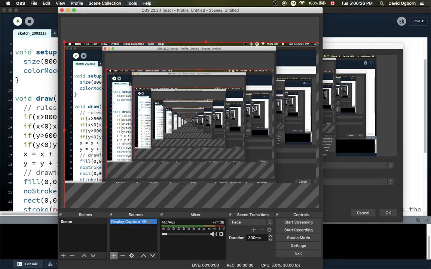You can use this same software and this same technique to do fancy live streams to YouTube and other live streaming services, by the way. I really like this software, and it's completely free and open source too, by the way.